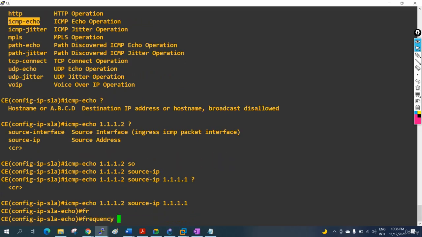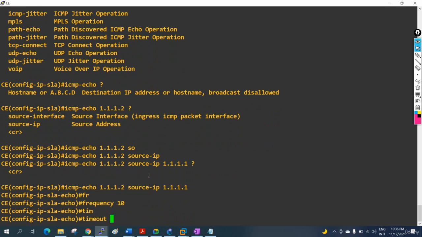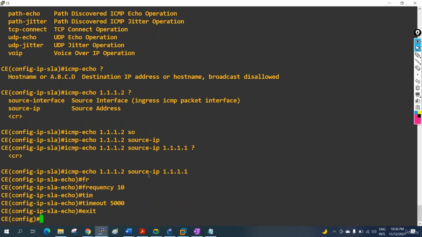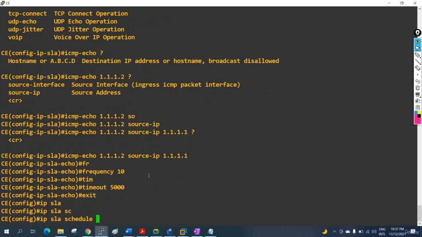After that, we need to define the frequency. Frequency means how much time. I will say 10 seconds. Every 10 seconds they will ping, and request timeout should be 5000 milliseconds. This is in milliseconds, so I can give any time. I will say 5000 milliseconds. Exit, and then I will write IP SLA schedule, and the schedule number I can give anything.